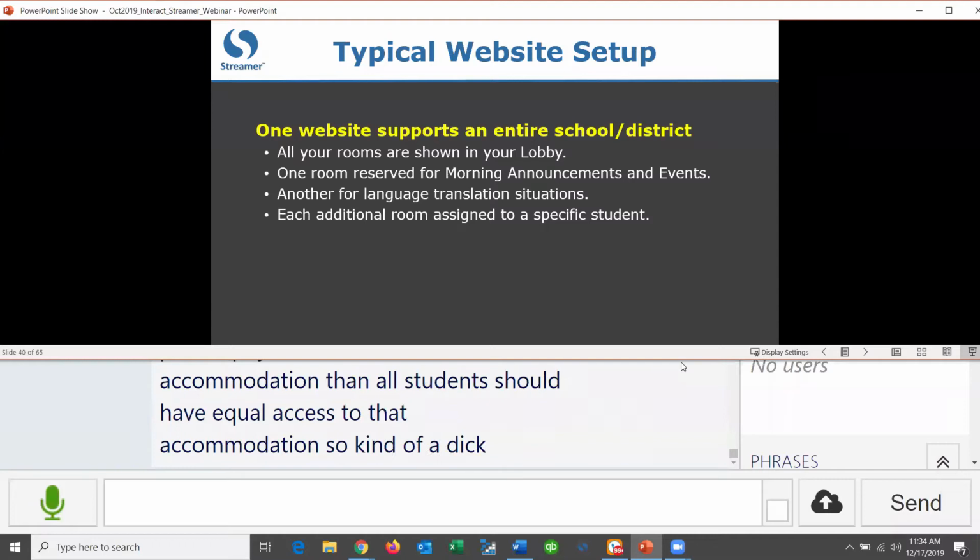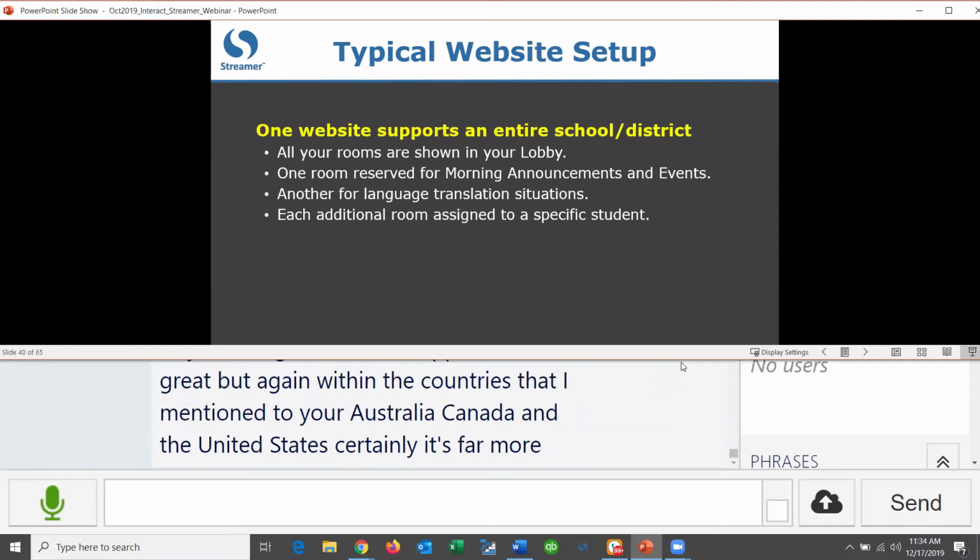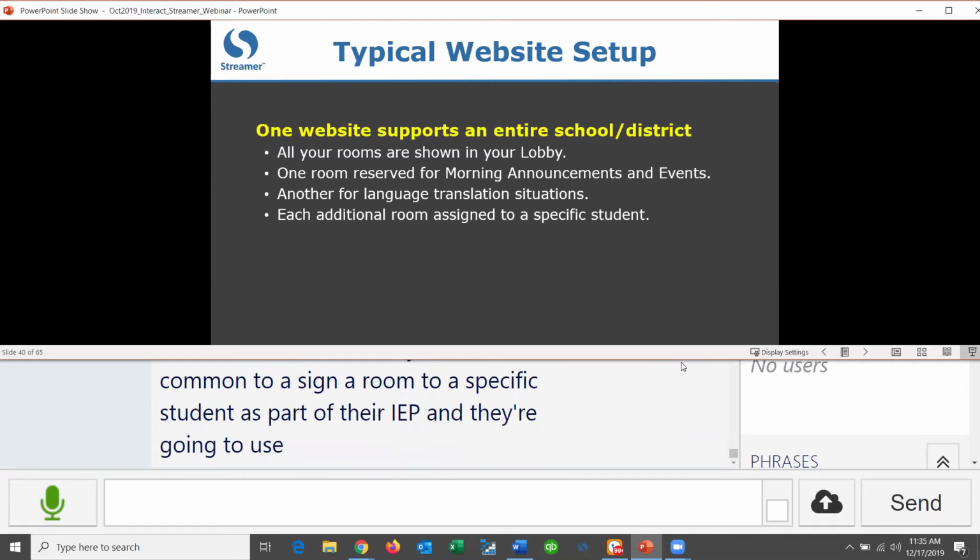But again, within the countries that I mentioned here, Australia, Canada, and the United States, certainly it's far more common to assign a room to a specific student as part of their IEP. And they're going to use that single streamer room to support all their classroom instruction that occurs throughout the day.